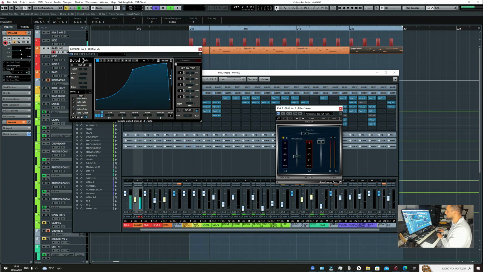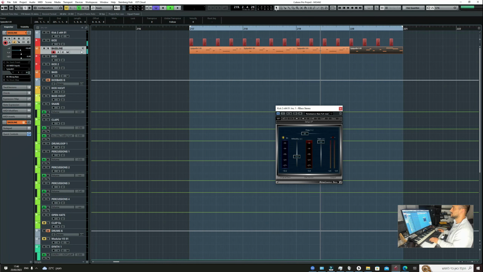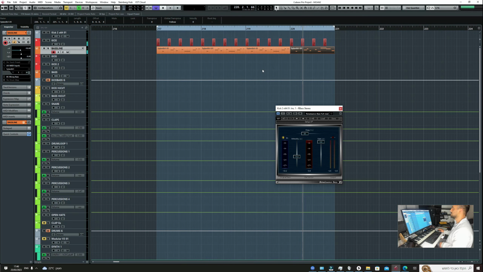Yeah, this is the way to do it. Sounds tight, sounds fat, sounds subby, and here is our kick and bass line. Let's move to the next lesson.